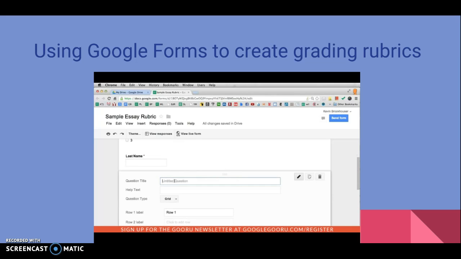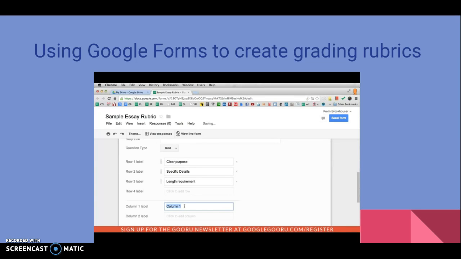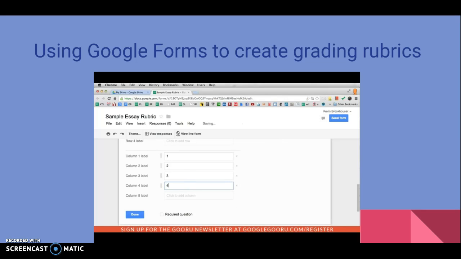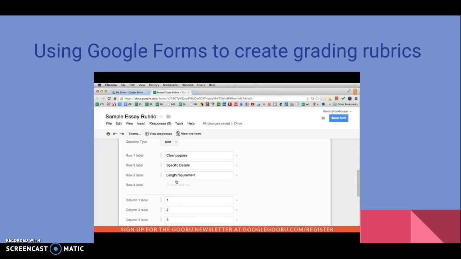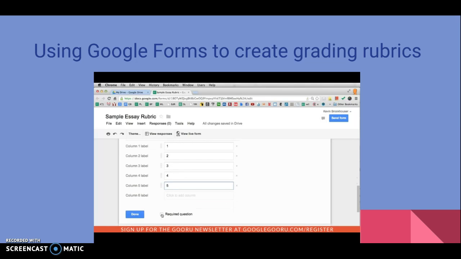This is going to be for an essay, so the first category I'm going to create is content. And on row 1, I'm going to have clear purpose. You can create anything you want, and then I want to create in the column a scale, a numbered scale. I'll just go 1 through 5. 1, 2, 3, 4, 5. All right, so that's going to create a grid where I have the rows with the labels, and then they'll be able to identify the number, and you'll see what that looks like on the end of the form. I'll also make this required so that I don't forget to actually submit it.